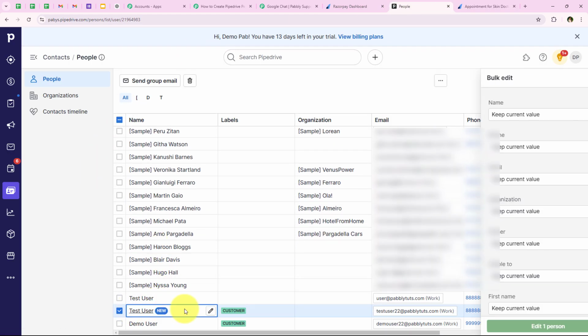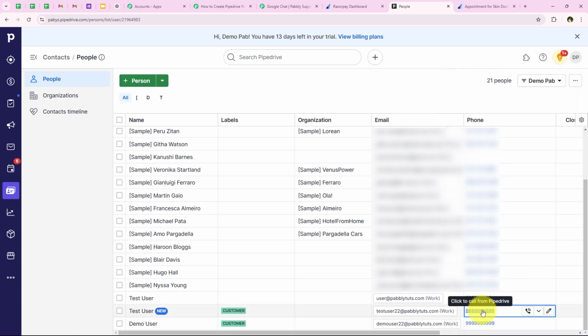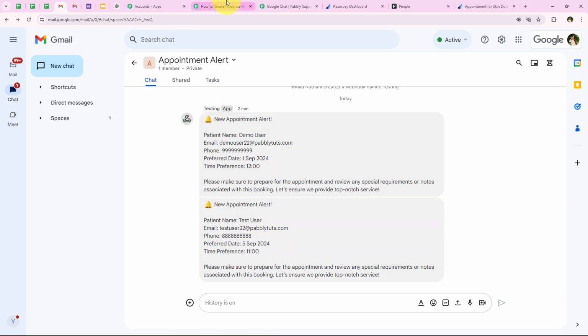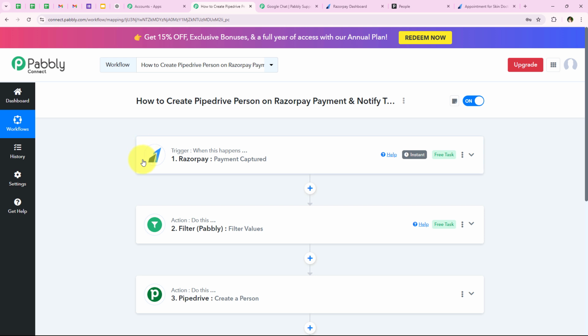Yes, you can see test user over here. You can see the email that we entered, and you can also see the label and the phone number that we entered. We are going to open our Google Chat, and yes, you can see new appointment alert. You can see the patient name, email, phone number, preferred date that we entered, time preference. So yeah, these details have changed because we mapped them, and yes, we can send personalized messages every time because of this mapping. So yes, successfully we have completed our workflow, and I'll just summarize this workflow for you once.